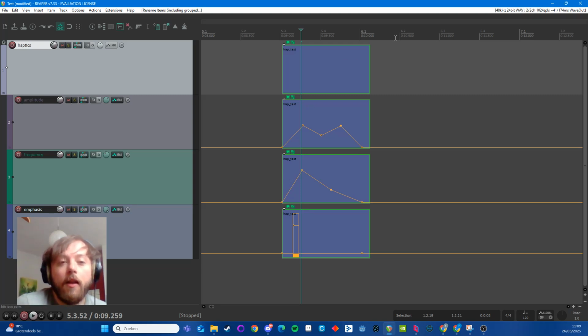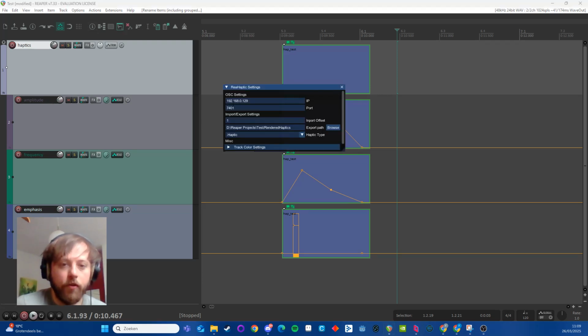And then now let's look at importing and exporting haptics. Let's first go to the settings, and you can see we have an import export section. Import offset is just the amount of space between each haptic file when you import multiple at once, and the export path and the export file type. Currently we support .haptic and .haps.